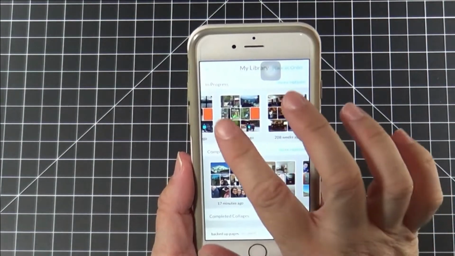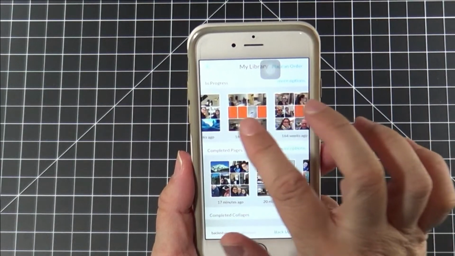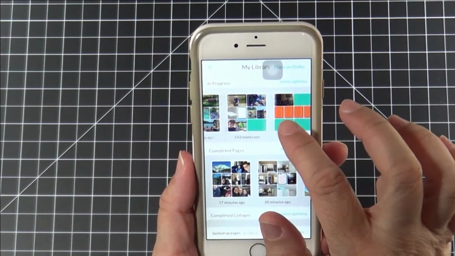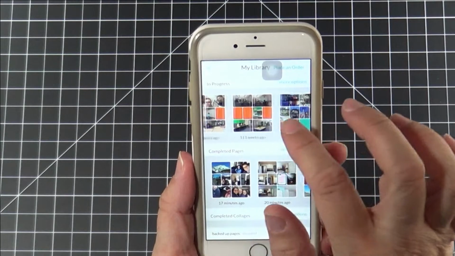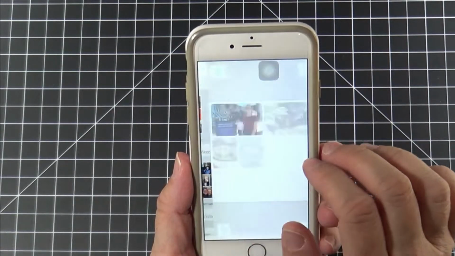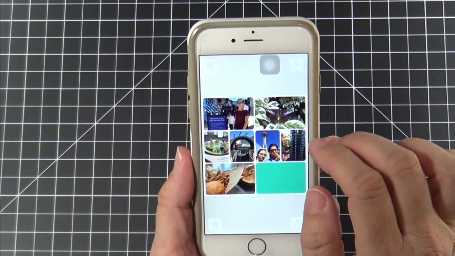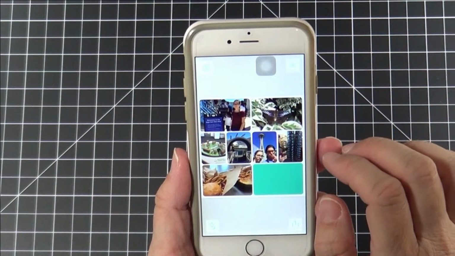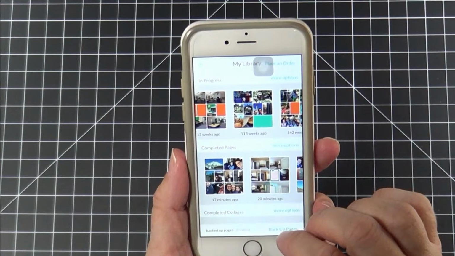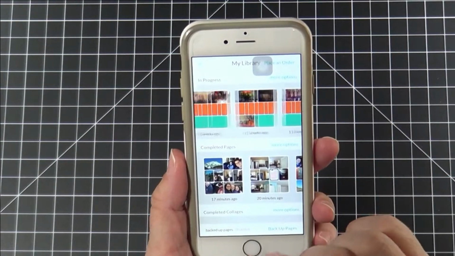But it's nice that the app keeps it there for you, and then when you want to go back in and say something, you can. This is when Kerrigan and we went down to the Science Center, and we had some food, and we went through the butterfly garden and stuff. So yeah, you can go back in and adjust your pages.